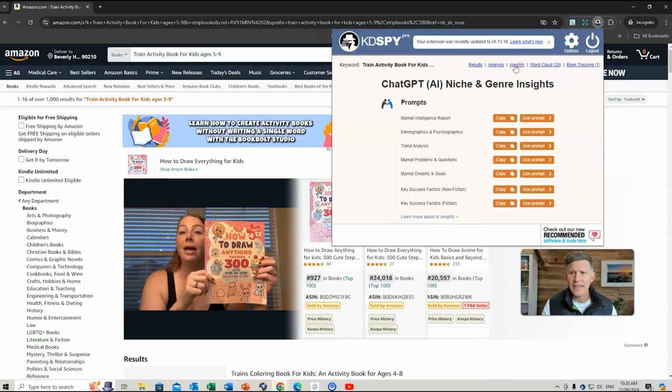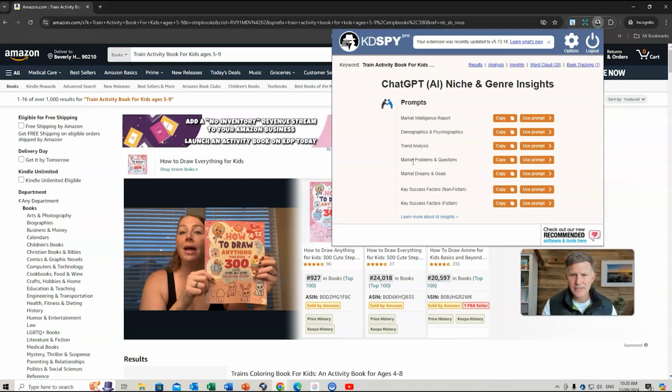You can also check out the insights tool. You can use ChatGPT to do a market intelligence report. So you can use the prompt or copy it and go to ChatGPT and it'll give you some intelligence, demographics, trend analysis, market problems and questions. And the other thing we can do is the word cloud.